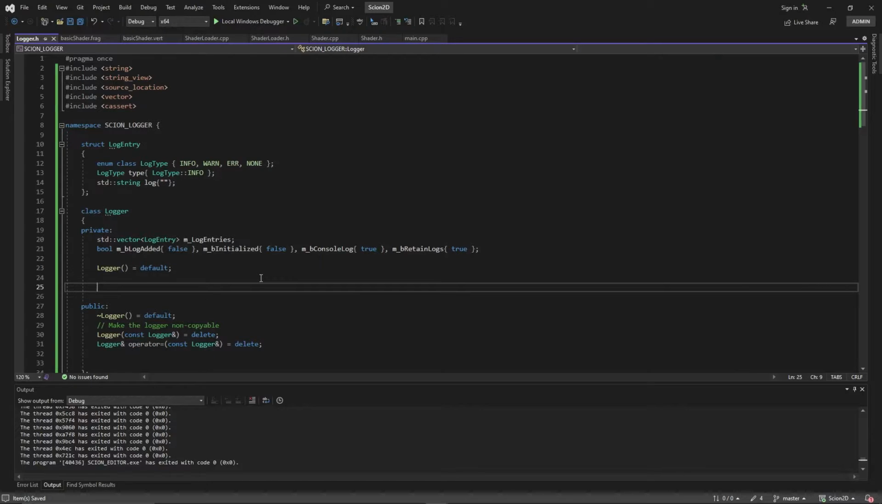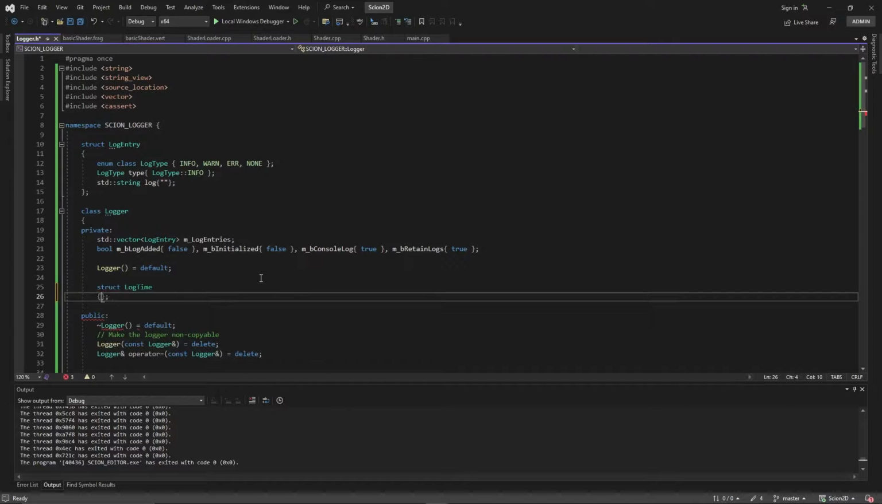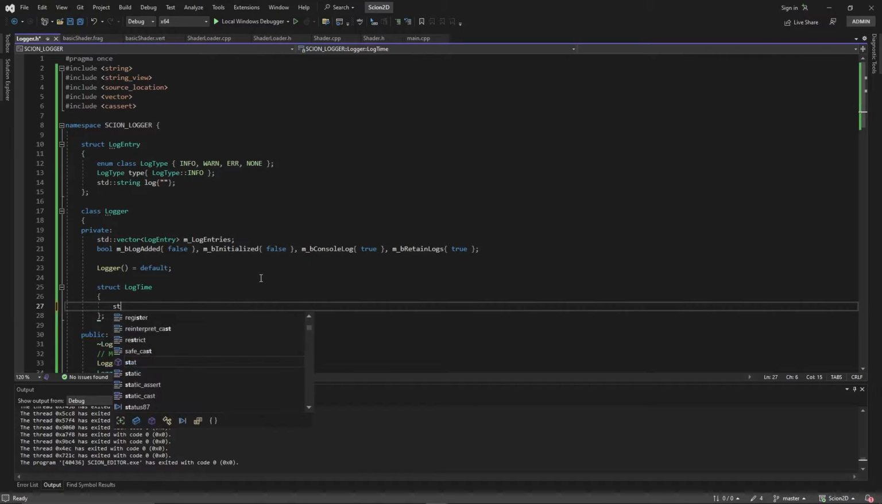This is just going to be a private struct for us. The log time will be a simple struct that'll hold the day, day number, month, year, and time as a string in as the constructor. So you go struct log time. That's just private because I want to be able to control the string that goes into the constructor here.